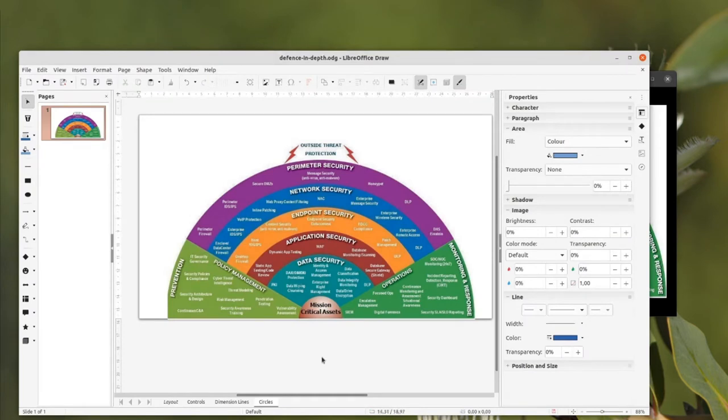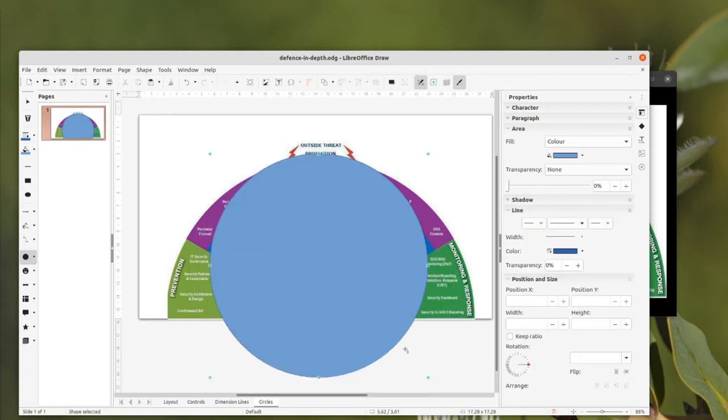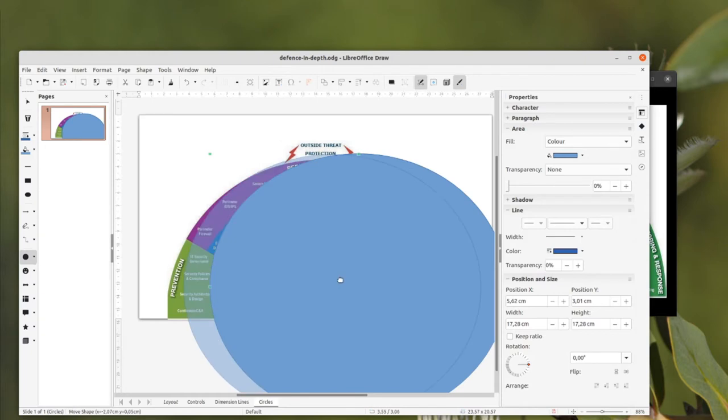So what we're going to do now is create these circles here. That will be the first step in creating this diagram. So let's go ahead and do that. We go to the shape tool here and pick a circle, and we enlarge the circle until it more or less matches.